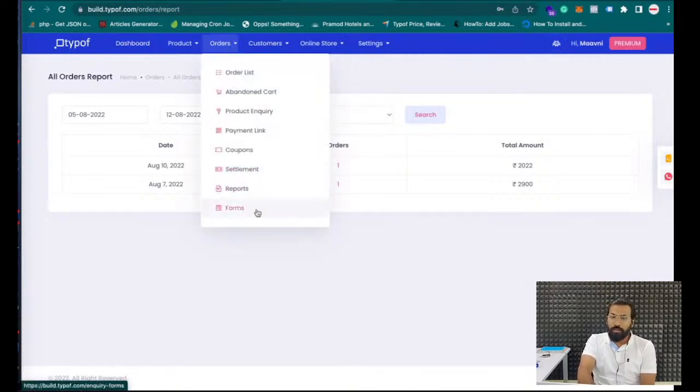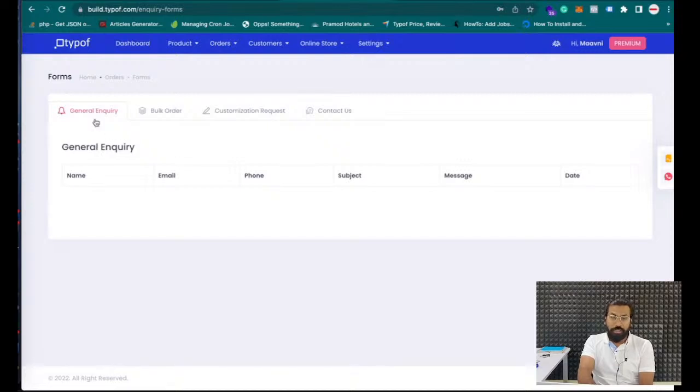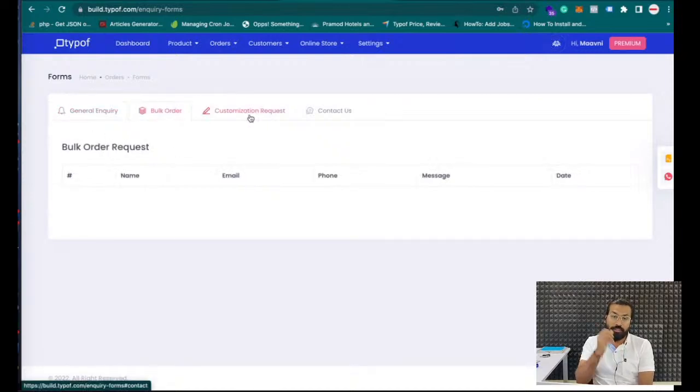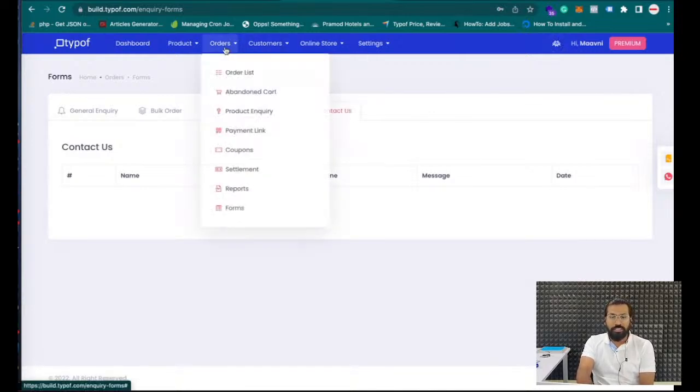Next is the forms. I think not relevant. If you want to create customized forms, let me show you again: general inquiry, bulk order forms, customization request, contact us forms. You can have that data here once you have created those forms. And I will show you how to create those forms. So the order section is done.